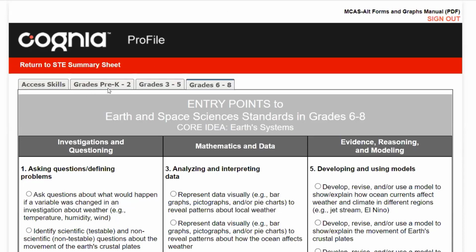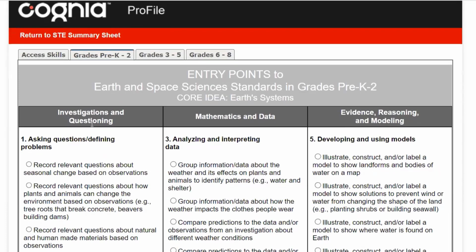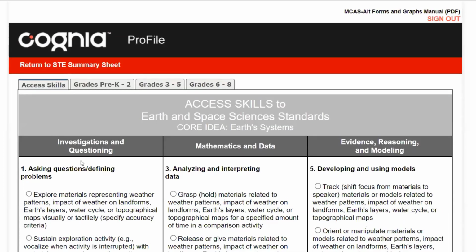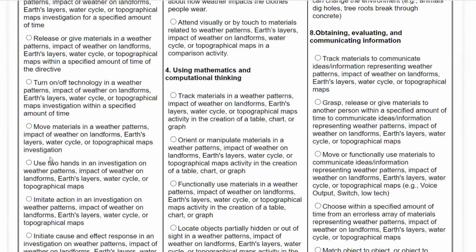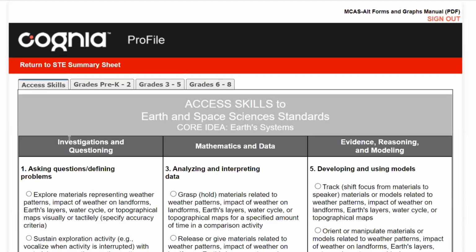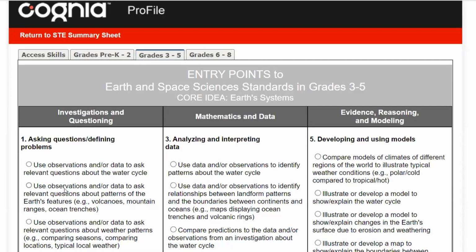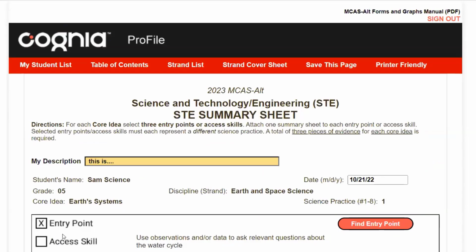If you need to drop down to a little lower grade level, there's pre-K to 2. And because it's all broken out by practice type, access skills get their own tab this time. They're not just part of the lowest grade level. There is a dedicated access skills tab, and here they all live for all the practice types for the content area and core idea that you're in. But once you find the skill you're after, let's go with the first thing we see: use observations and/or data to ask relevant questions about the water cycle. In it will drop.